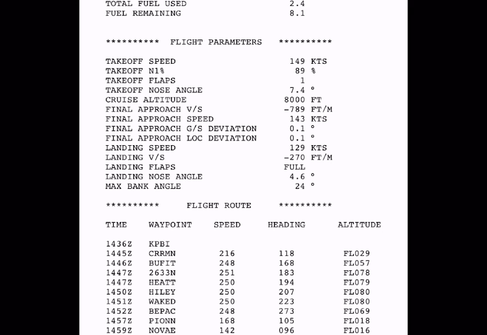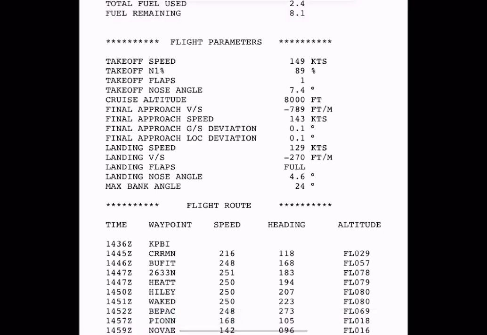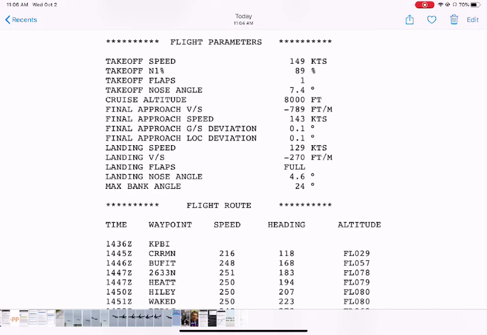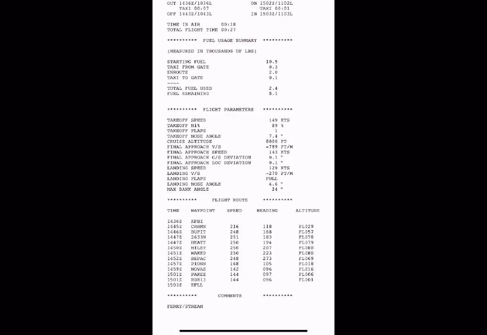I had to dive a little bit at 1,000, 143, and 5 knots off of ref, so I'm good there. Landing could have been a little bit better. 4.6 is good. You don't want much more than 5.5. That's the max you want.